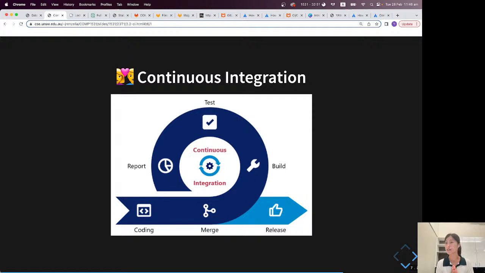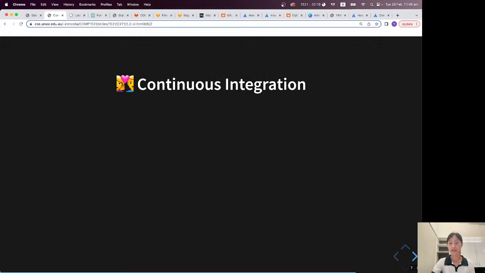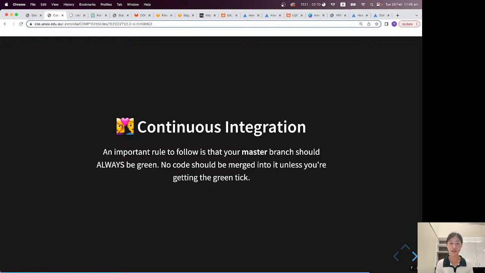Yeah, I've seen the tests about linting, building, testing, deploying. So we are talking more about that later. Okay, so you do not need to concern much about that for now. Otherwise, I'm afraid I have too much information for you today. Okay, so an important rule to follow is that your master branch should always be green. No code should be merged into it unless you're getting the green tick. Okay, so this is the key information that you should leave with after this lecture.